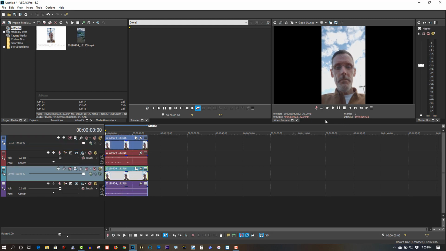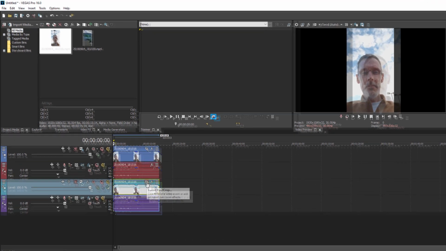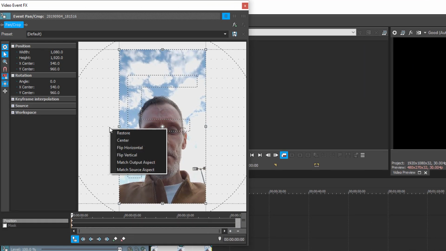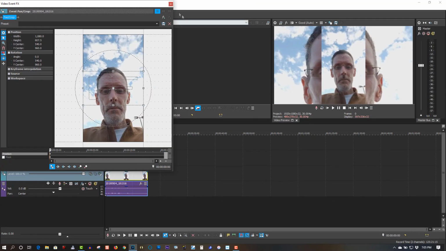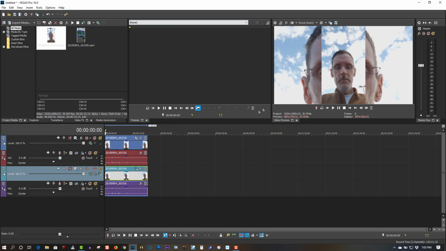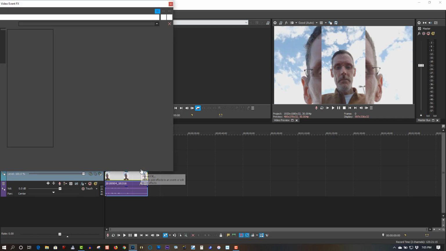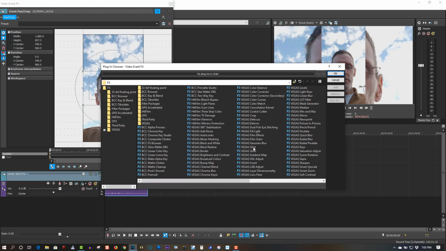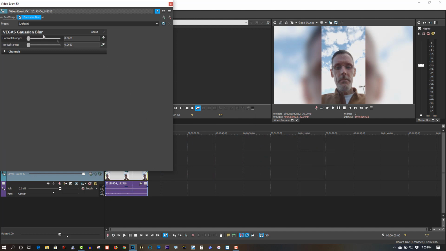So with the cursor at the beginning, go to Event Panel and Crop, second clip, right-click, Match Output Aspect. So we can fill in the sides here. Go to Event FX. Double click Gaussian Blur. We have a number of presets up here. You can go default. We'll go extreme in this one just to give it a real good blur.